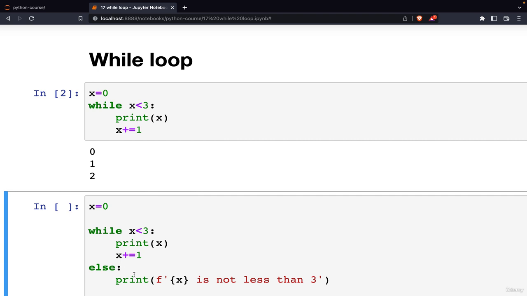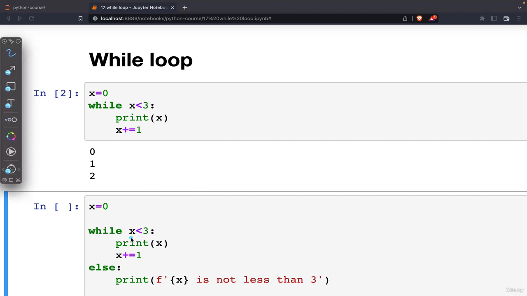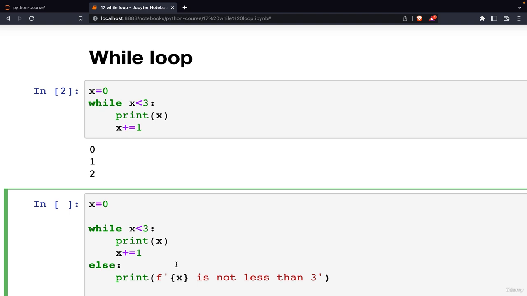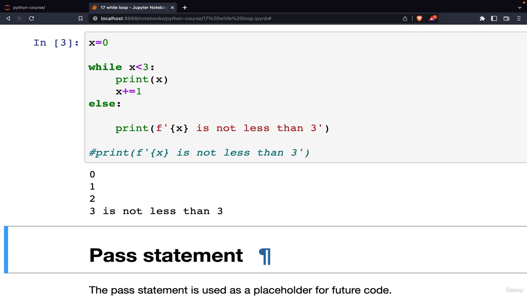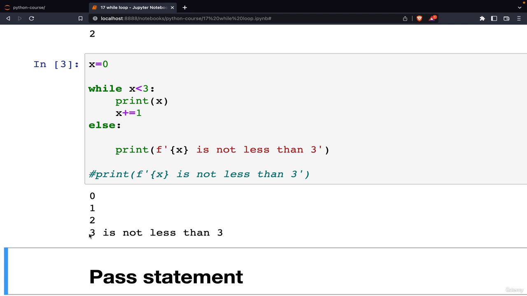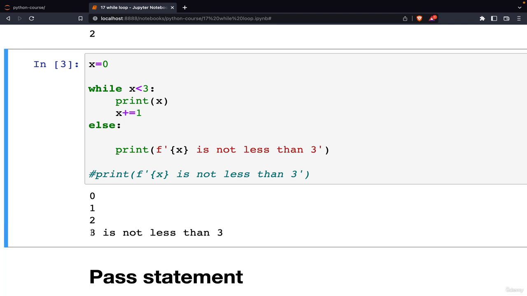So for example, you can see while x is less than 3, it will print out these values. So you can execute this, and you can see when the value is 3, then it will output "3 is not less than 3".